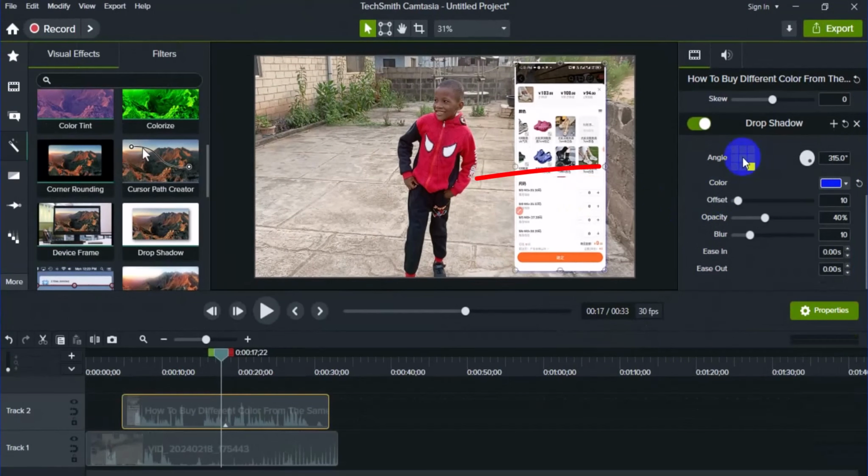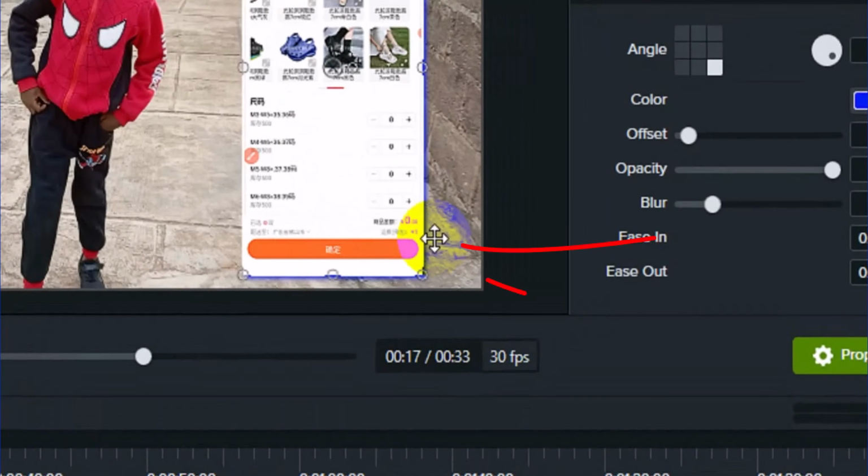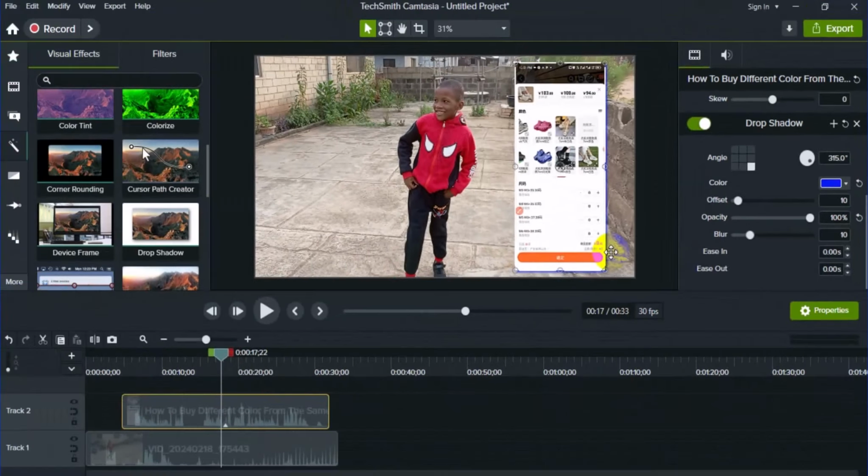Now we can decide to change the direction of the shadow. We can also come here and turn the opacity up to 100%. You can see the shadow is being reflected in the video. Okay, we can decide to increase the blur also. So this depends on exactly what you want to achieve.